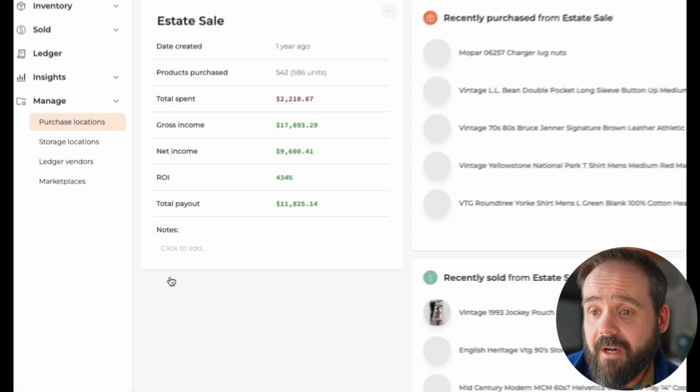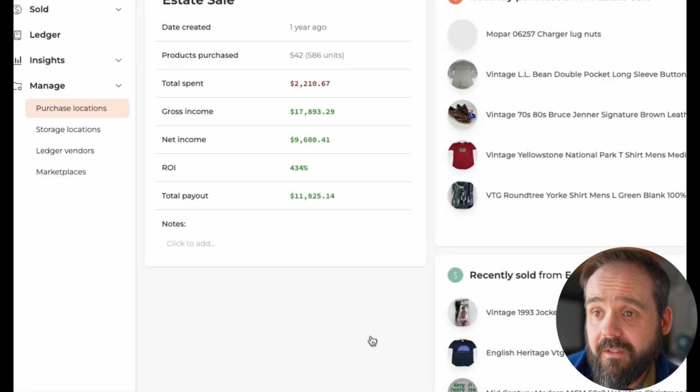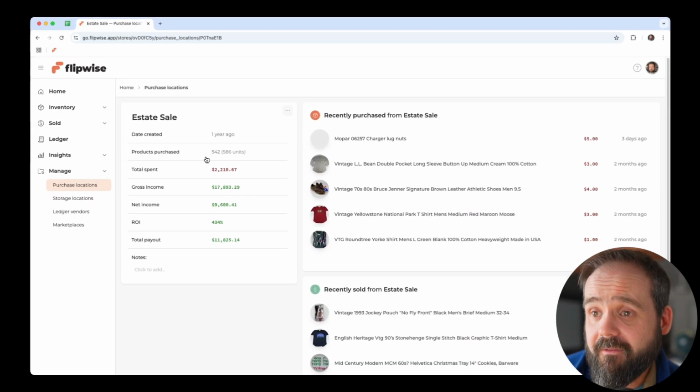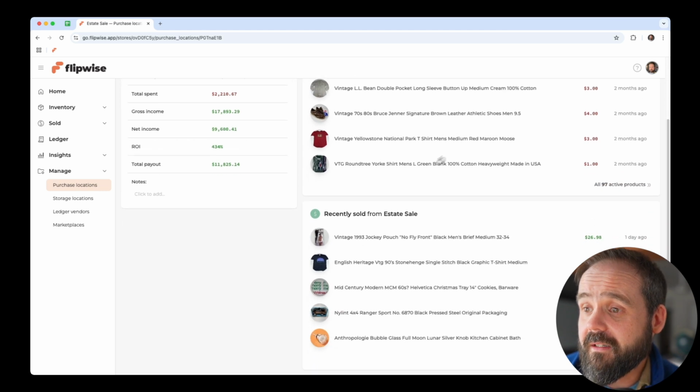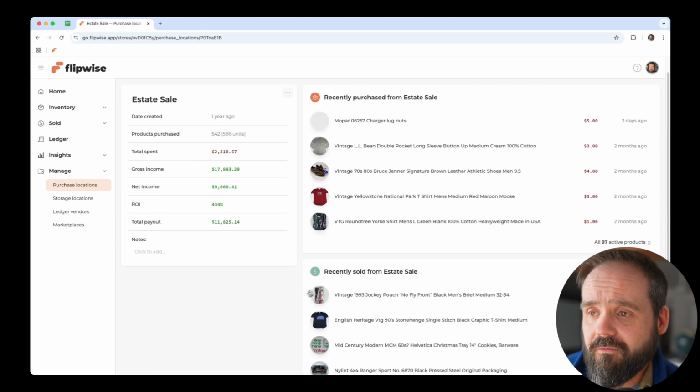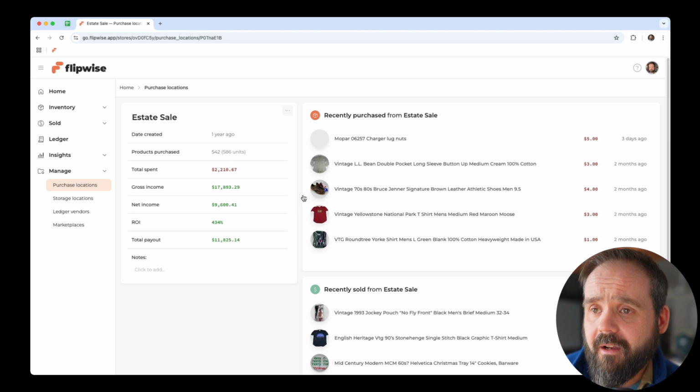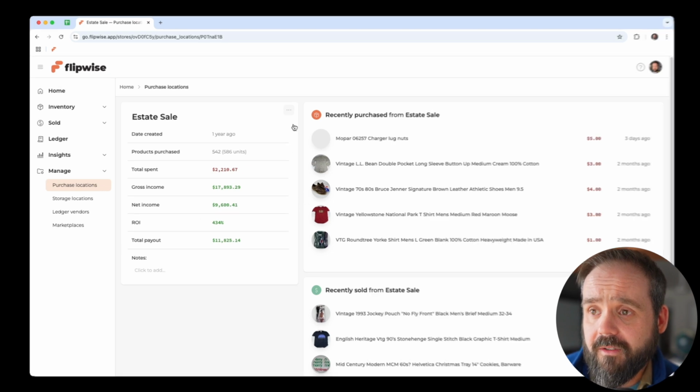We'll just pick one of these at random. I'll just do estate sales here. You can see here, I've bought 586 things from estate sales, spending $2,200. My gross income from everything bought at estate sales is $17,000. My net's $9,600. My ROI is 434%. Here's everything that I've purchased recently from an estate sale, everything that's sold from an estate sale. Really good to see a breakdown of all these different purchase locations here.